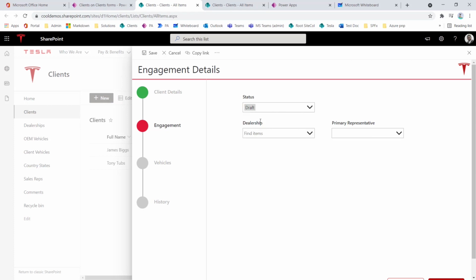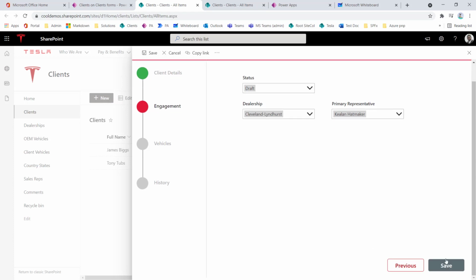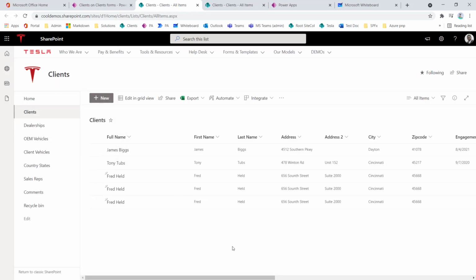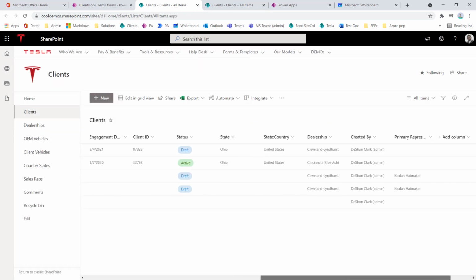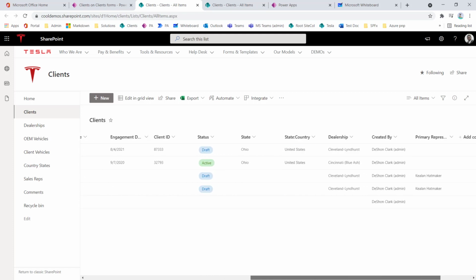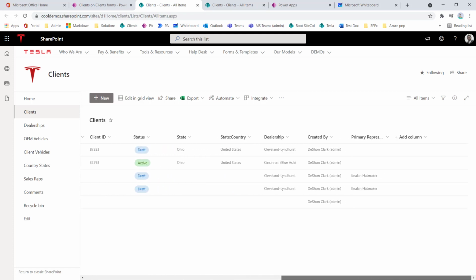Okay, so this is going to be draft, and then for the dealership, let's select Cleveland, and we know Keelan's the only one there. Click save, and we just assumed it saved. Yeah, it was saving. You see how I got 3. It saved, but it did not close out my dialog box, which is something we probably need to take a look at.